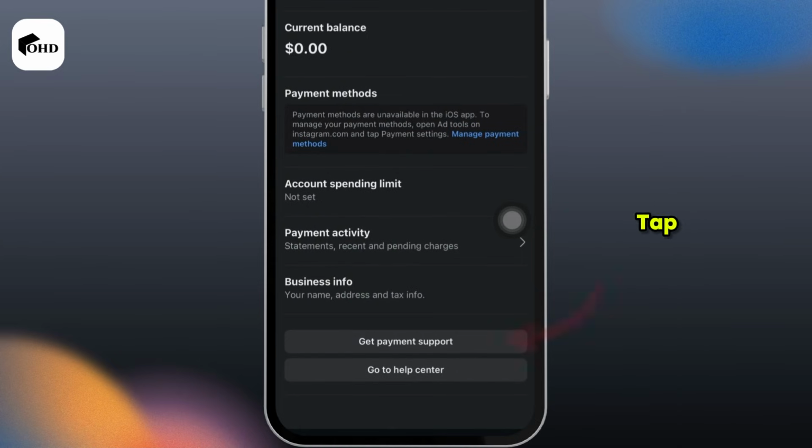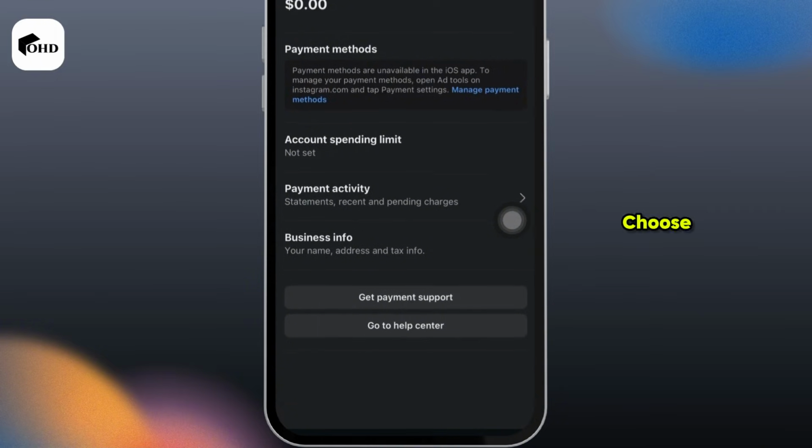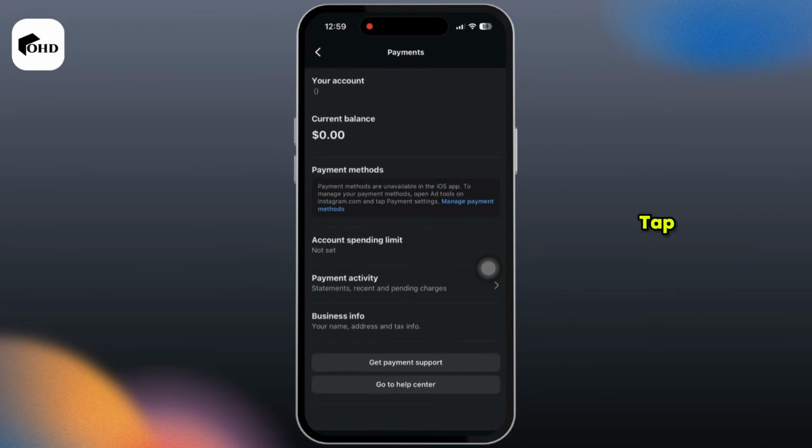Scroll down and tap Get Payment Support. From there, choose Payment, then select something else and tap Contact Us. At this point, take a screenshot showing that the spending limit option is missing.